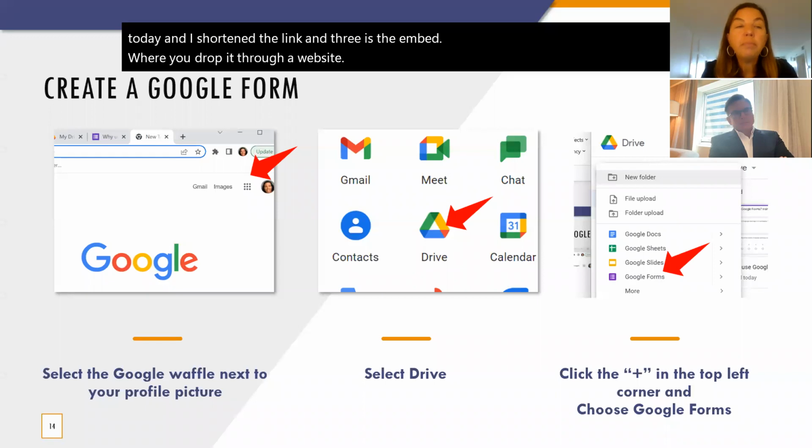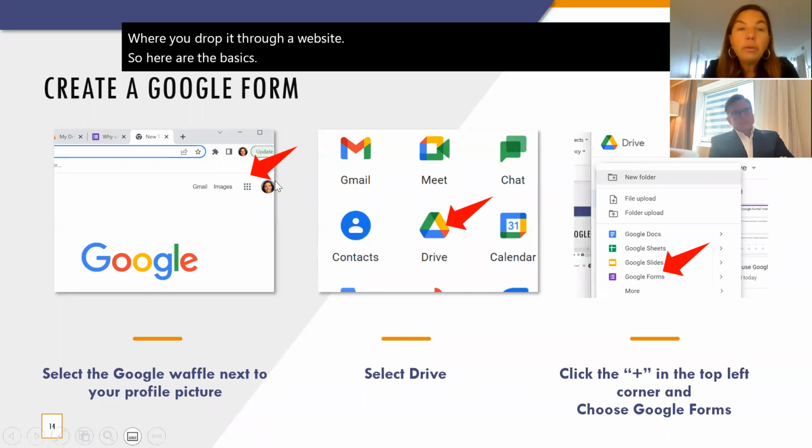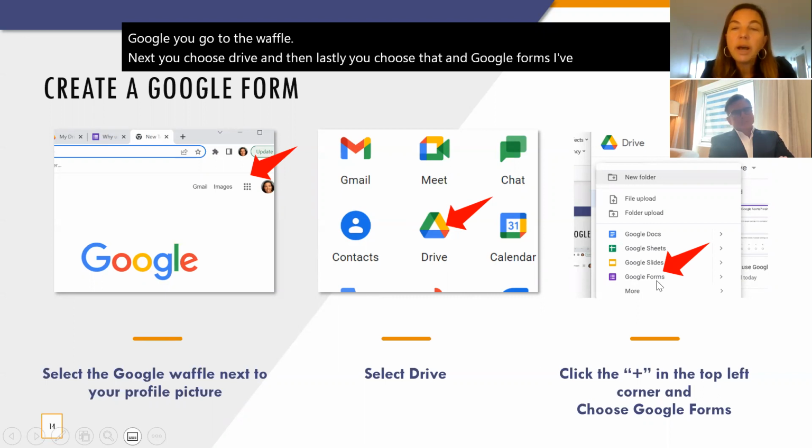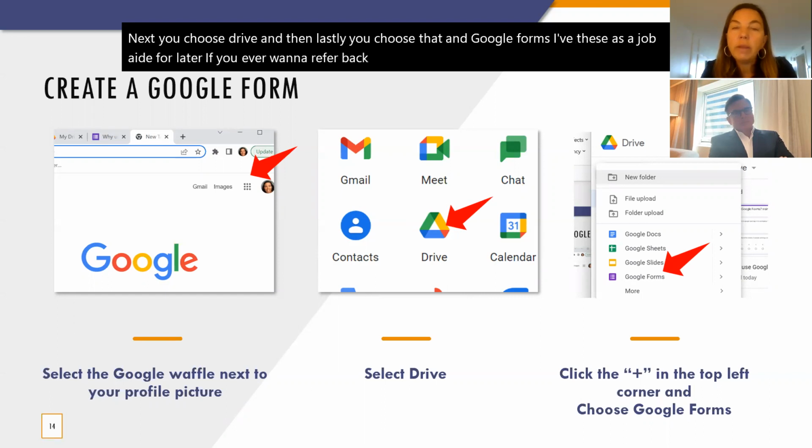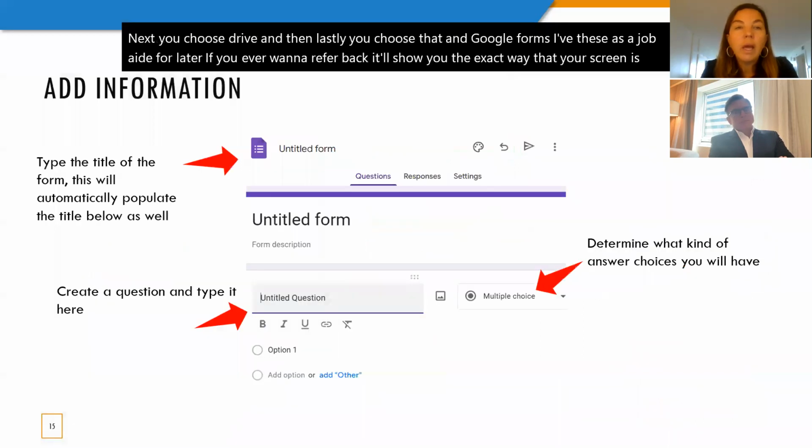So here are the basics. Google, you go to the waffle. Next, you choose Drive. And then lastly, you choose that plus and Google Forms. I've created these as a job aid for later. If you ever want to refer back, it'll show you the exact way that your screen is going to look.